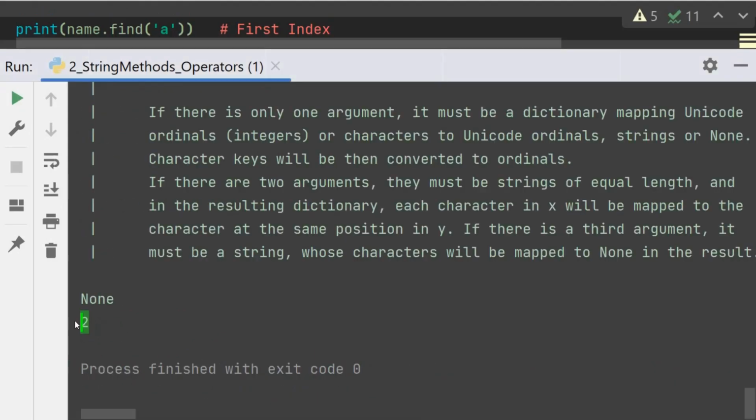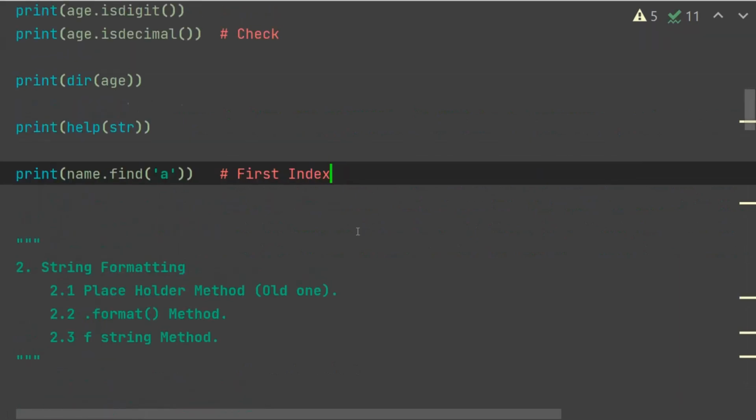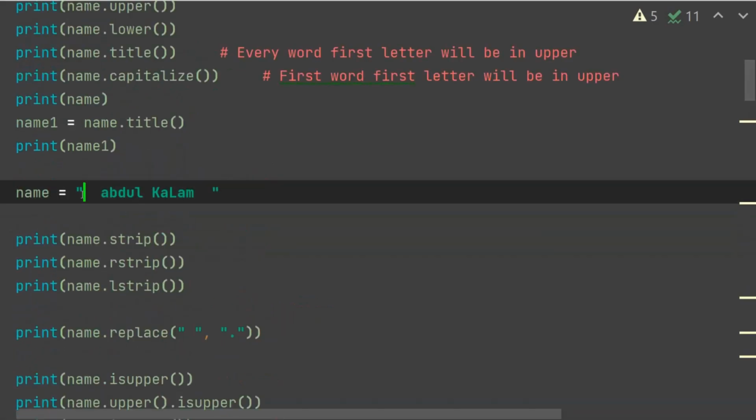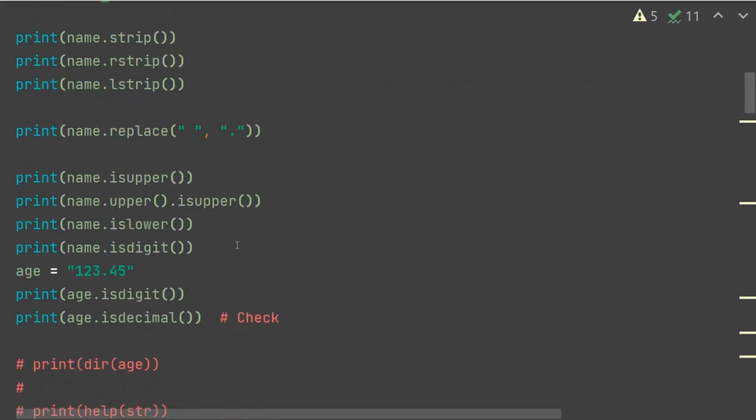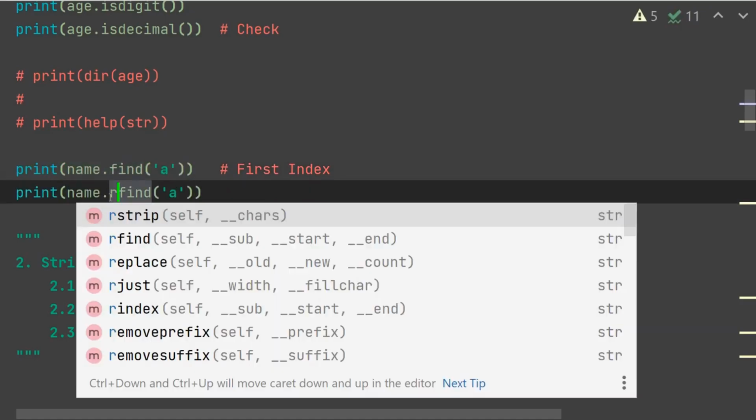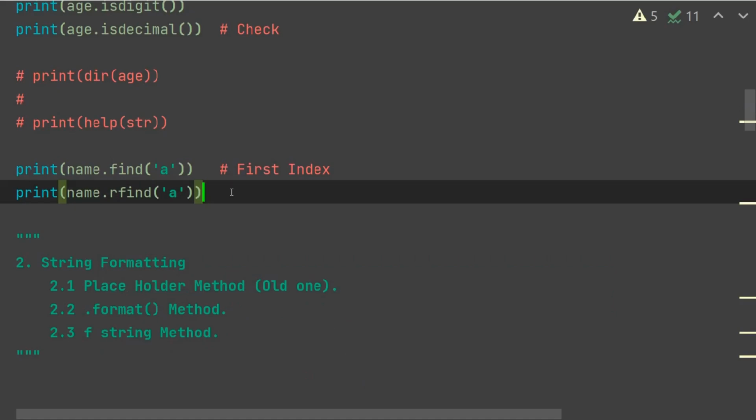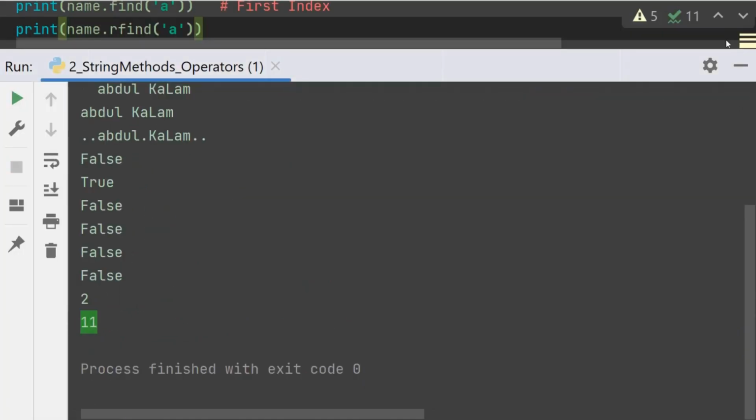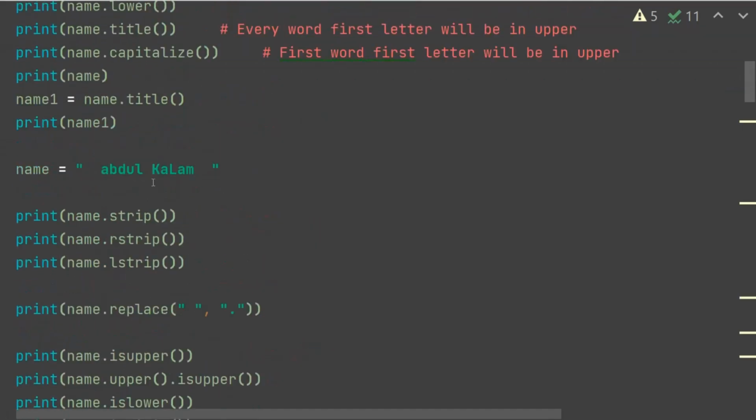You see, 2. In any programming world, indexing starts with 0, and here, as we have seen, the first character is a space, the second character is also a space, then the third one is A, which is index 2. That is what we got here. Similarly, we have rfind, which is to find the index from the right side. It will start searching from the right side. From the right side it is 11. If you check here, I think this one. Yeah, that's the first one from the right side.